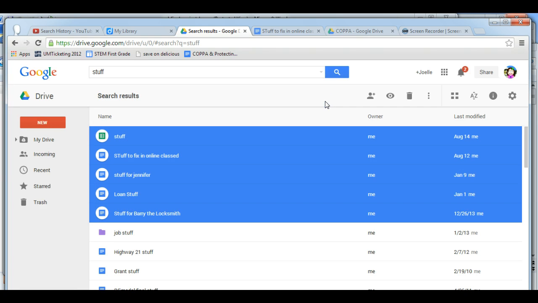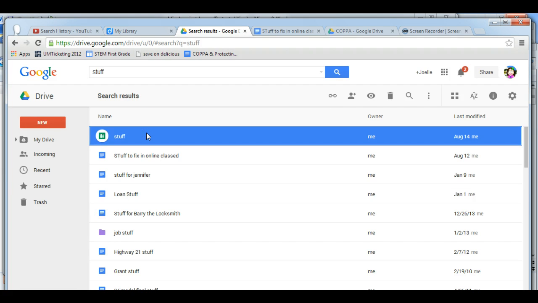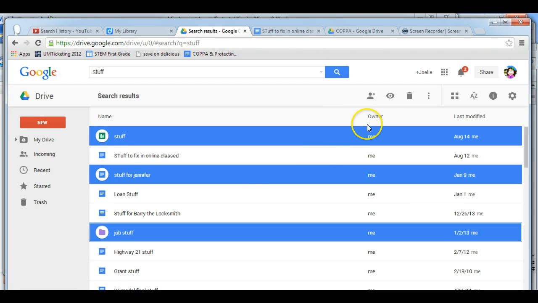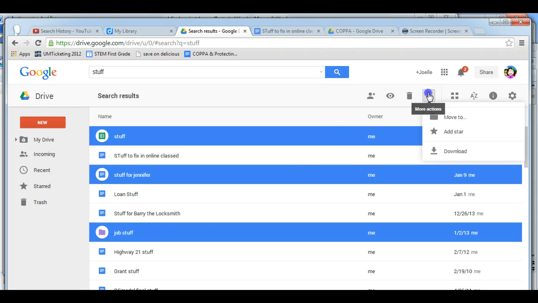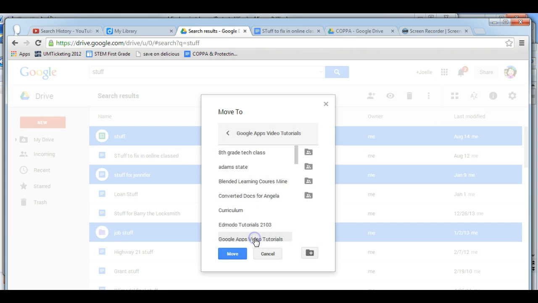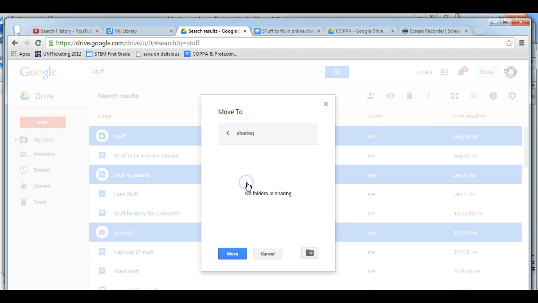If you want to skip around some, you can click on one and then hold the Control key down, or it might be the Command key if you're on a Mac, and then you can skip over, pick the ones that you want, and go to Move to again. And remember, find the folder. So you keep clicking until you see the folder you want it to be in, and then make sure you click Move.